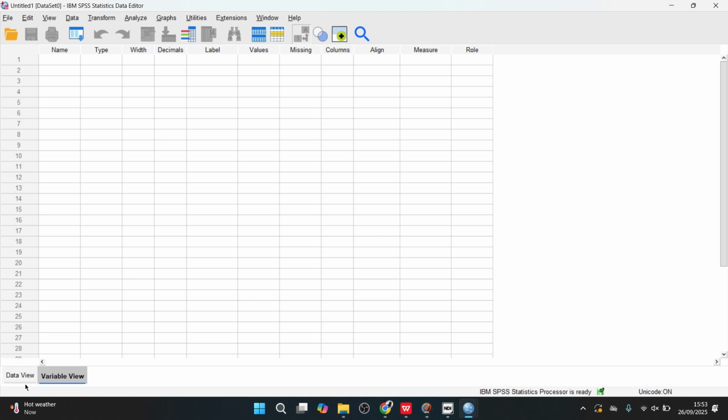So now to be able to create the variable, we come back to variable view. Let's look at row 1. Under it we have the name. That's the name of the variable you are referring to. Then the type, that is, the type of data that your variable is.